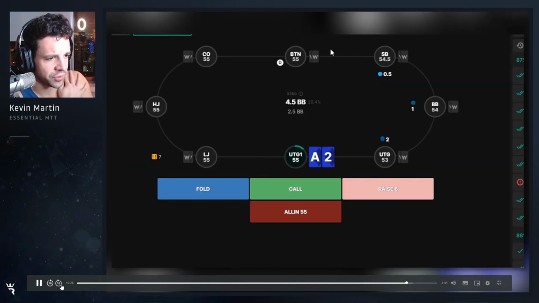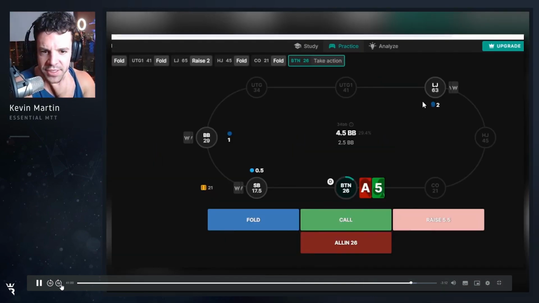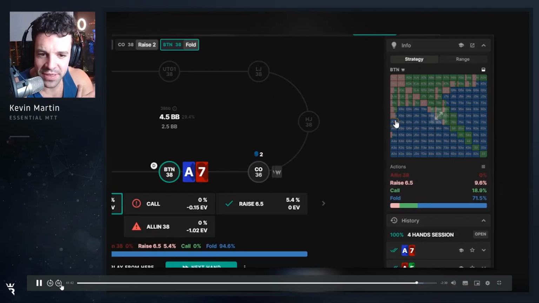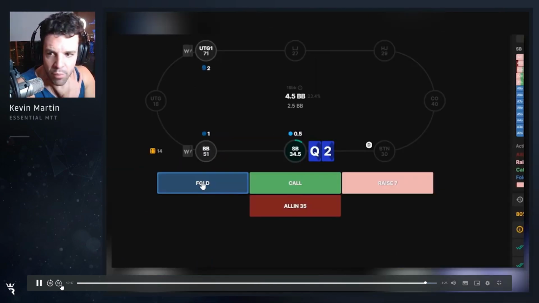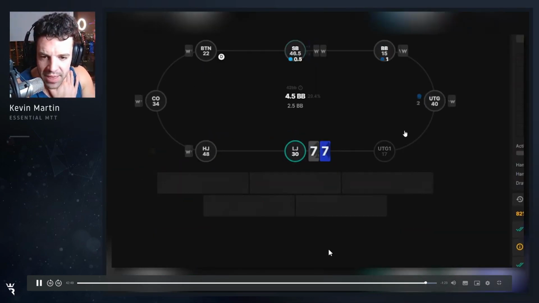Ace-10 is a raise. We're linear. Ace-9 is like our best three-bet. It'll be a linear range at 50 effective. Good. One more good example that we can go home happy with.